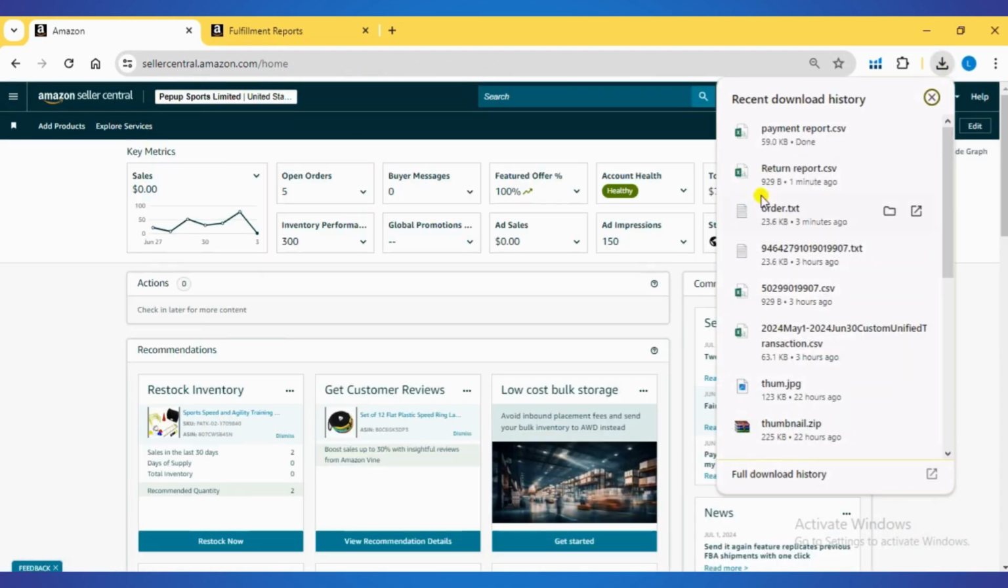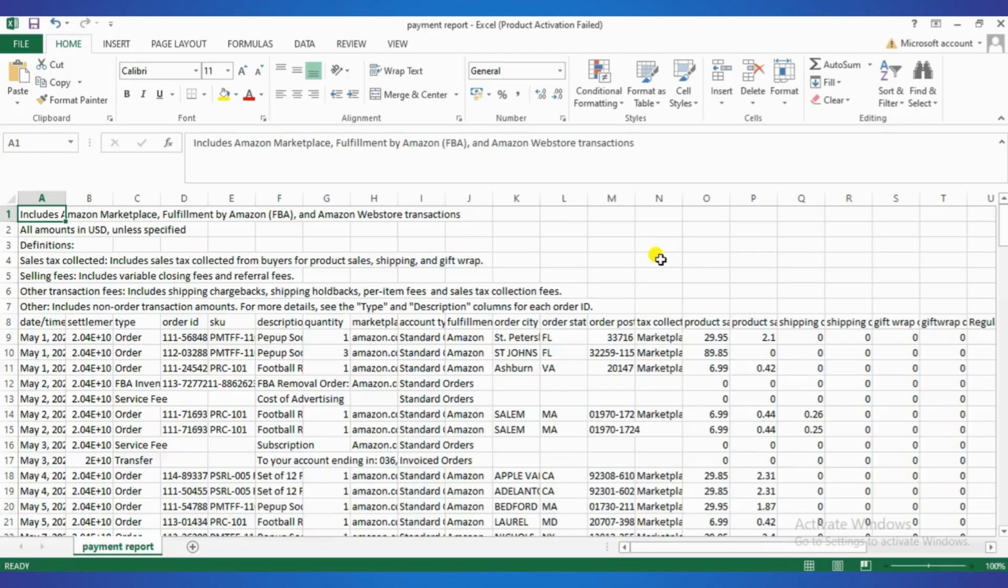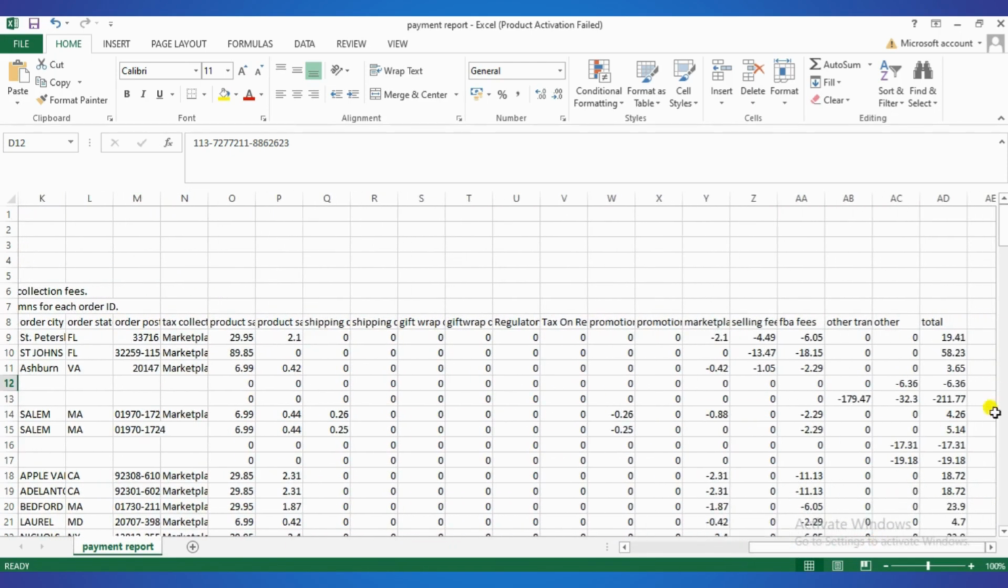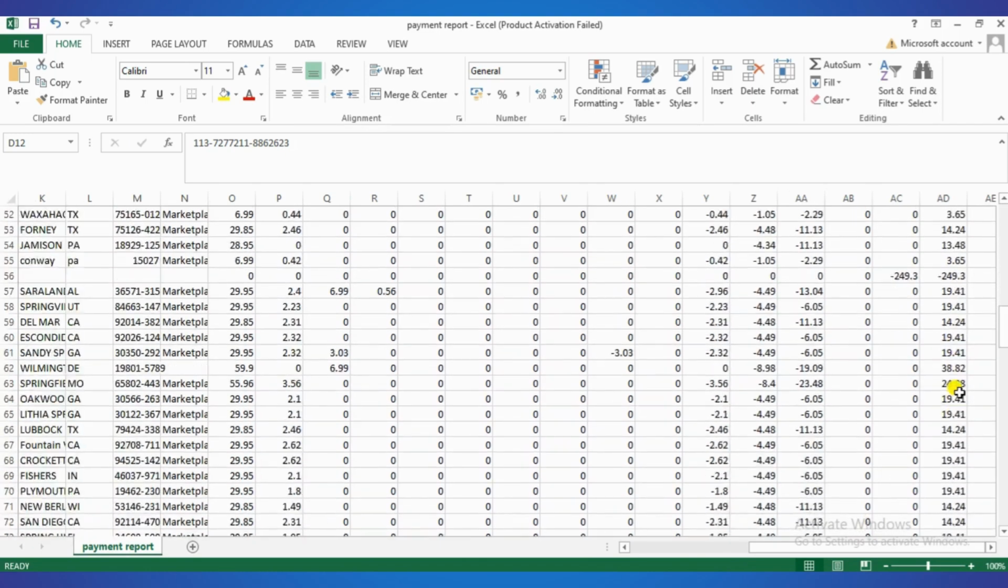In this payment report, you'll find all types of charges and payments made to your account. Here you can see the order ID and the credited amount corresponding to that order ID, as well as deductions for returned orders. For the reconciliation, we'll need 2 columns from this payment report, the first column with order IDs and the last column, which contains the payment received for each order.